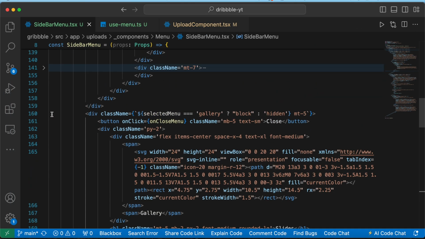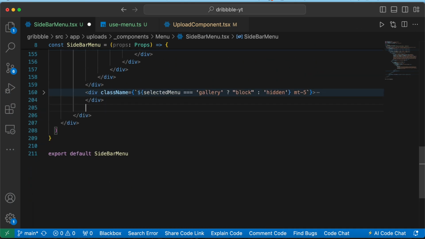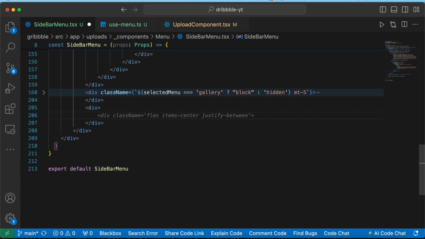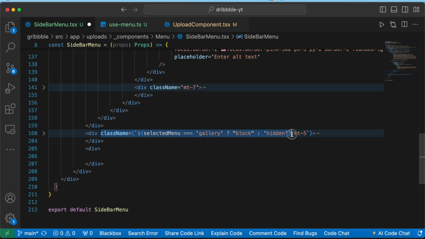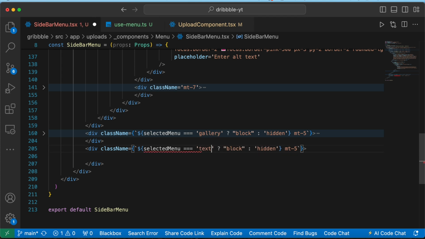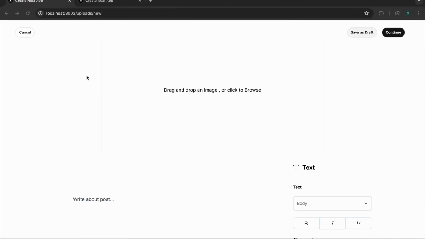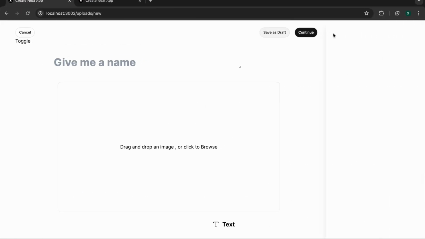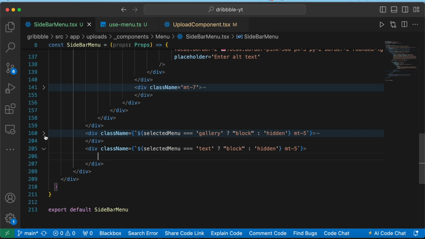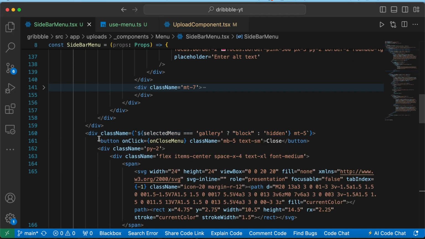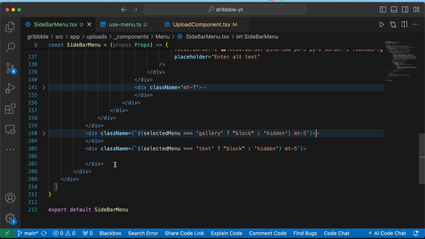Now the last menu that is left is the text menu. So add a div here, and then we can copy this from here, edit here, and now this will be the text menu. Now let's go to this hook, and now we can change this to text. And now this is empty, and for closing this we can just copy this one and paste here.